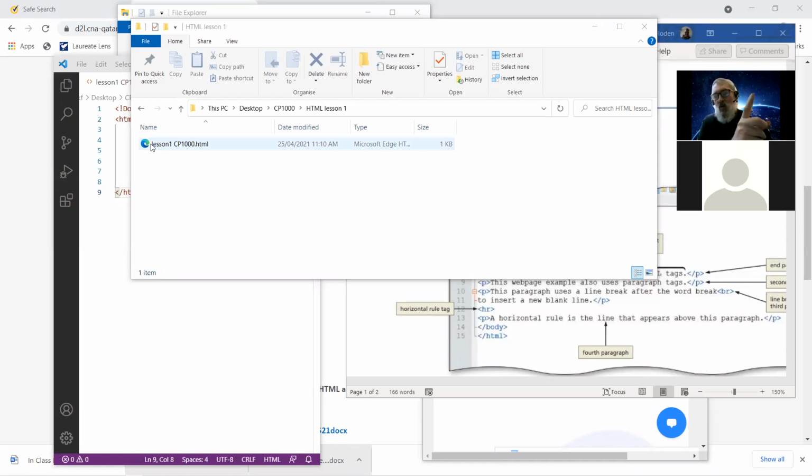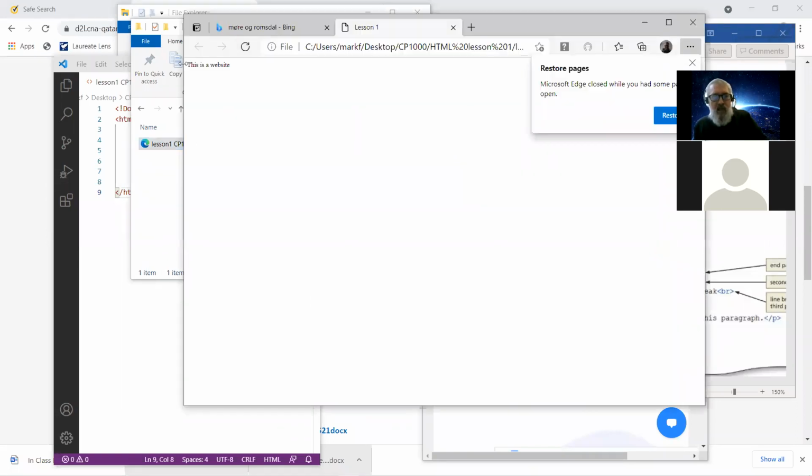It depends on which browser you have set as your default on your computer. So it seems like I've set Microsoft Edge as my browser, but you may have Google or Safari or whatever your computer is. Now, when I double click on that, it doesn't look very spectacular, but I can see that it is processing the code, and the only thing that it says is this is a website.